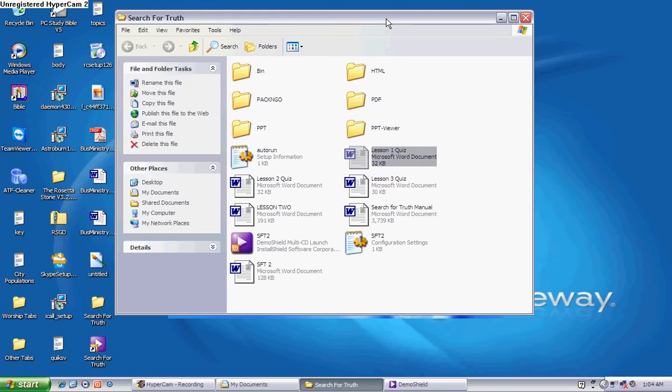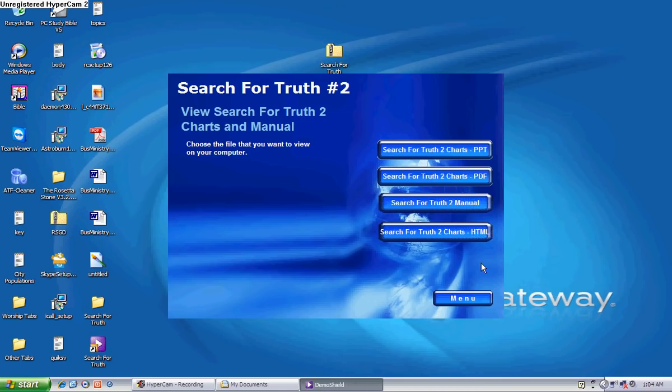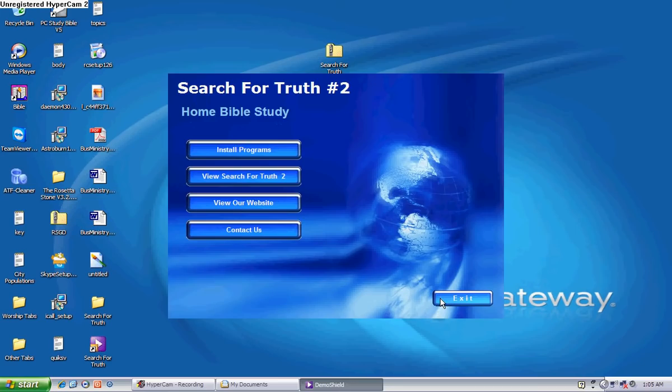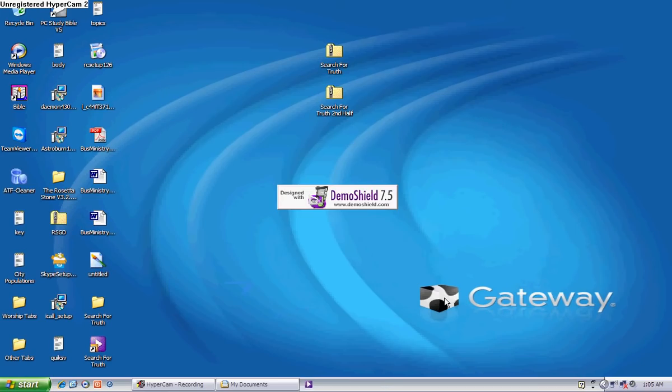Well, that's about it for the Search for Truth tutorial. But just download it like I did. Now there were a couple of files that popped up when I was installing this thing or unzipping the files. It don't normally happen, but it was replacing a PowerPoint file or something. Just hit yes to all.